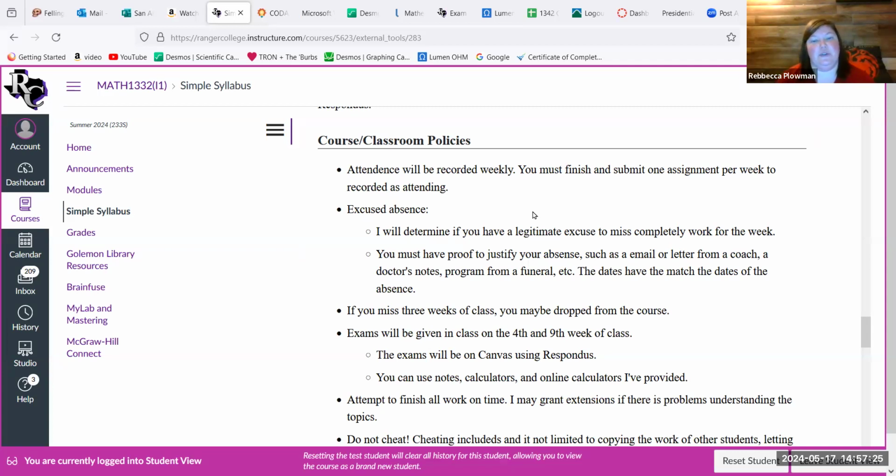And then this is a school policy. If you miss 3 weeks of class, you could be dropped from the course. So I can ask that they drop you. Whether they do or not, it's not up to me, but that is something that can happen.